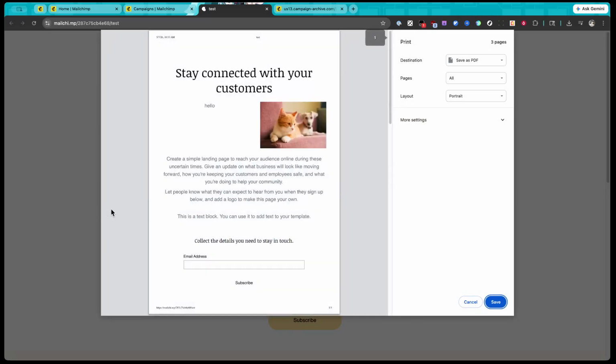And that's all there is to it. Whether you're printing an email campaign or a landing page, the steps are straightforward and easy to follow. It's just a matter of navigating to the right place, loading the content, and using your computer's print function.